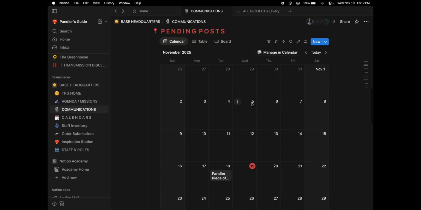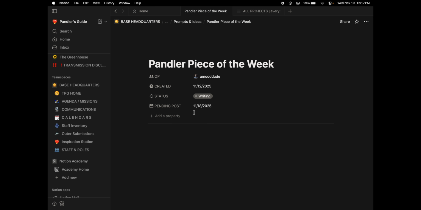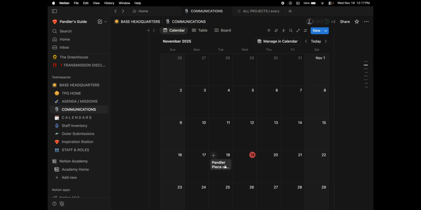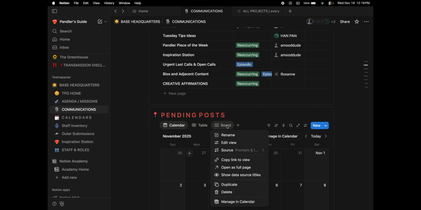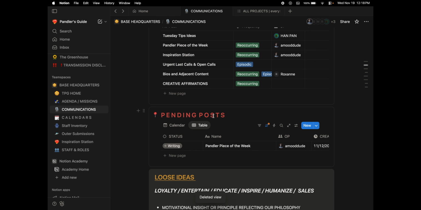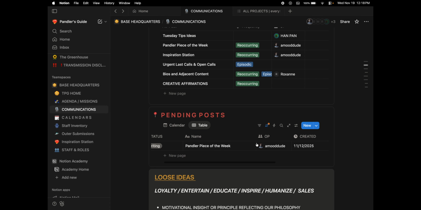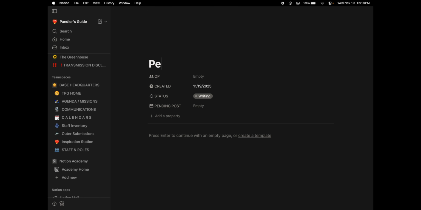So we now have a space for pending posts. This calendar is going off of, I believe, yes, okay. Whenever you go in and drop an idea here, I'm going to delete this. Whenever you drop an idea into the pending posts, what you're going to want to think about is pending post.